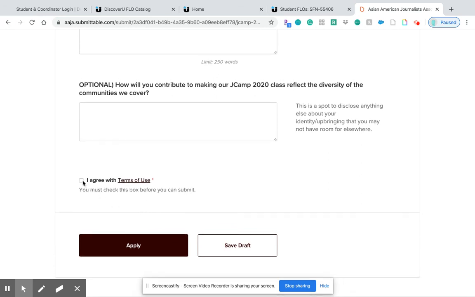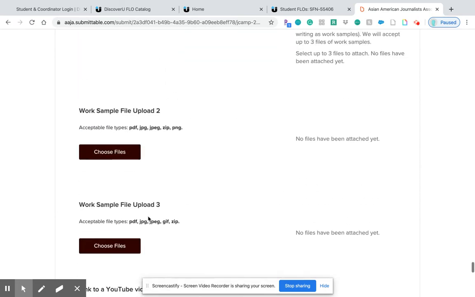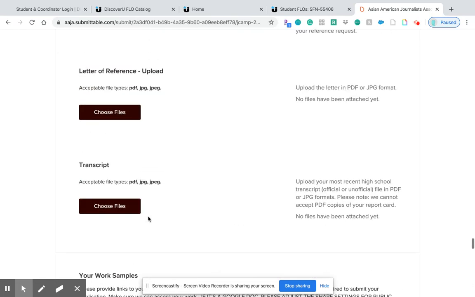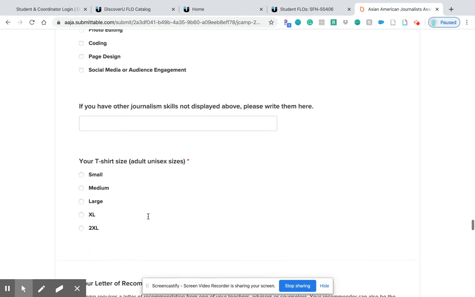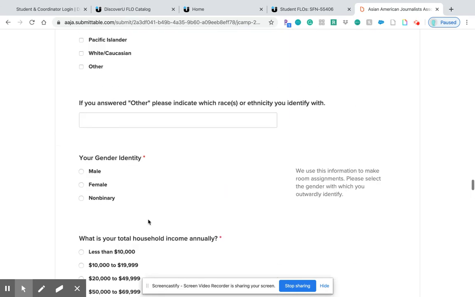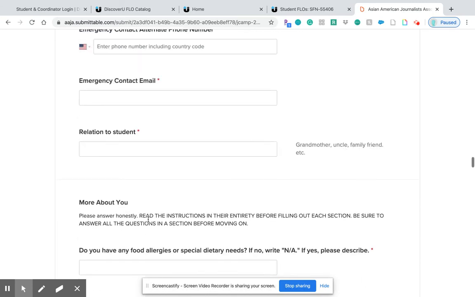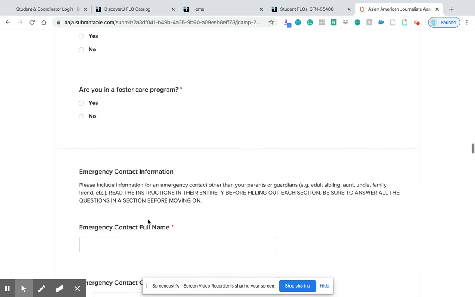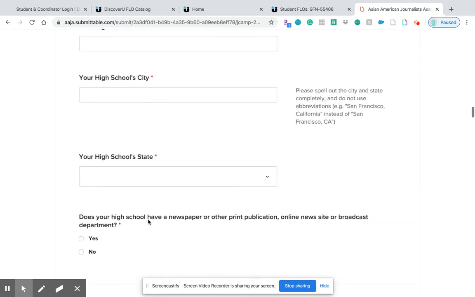Okay, and then you just hit I agree and apply. So it's that simple. Of course, reach out to your advisor for any help on any section of this application. It is fairly straightforward, but if you do have any questions, do not hesitate to ask before submitting.